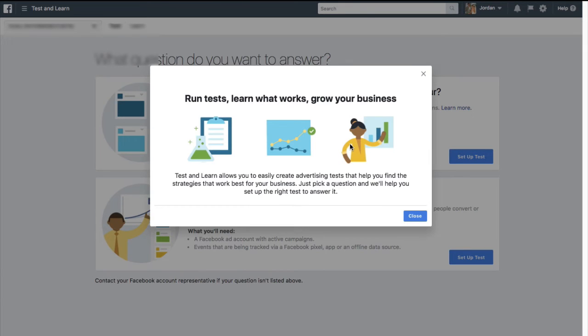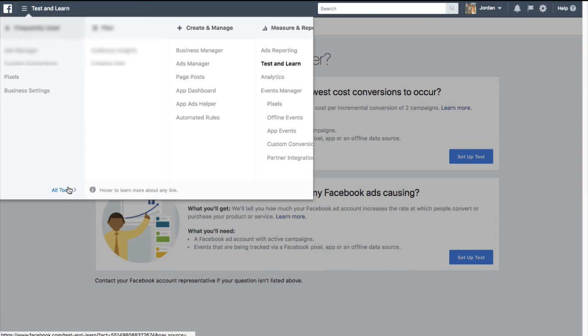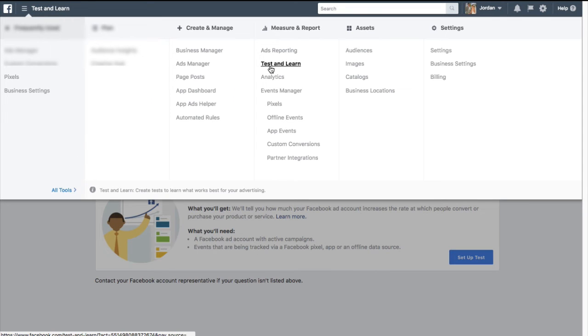The test and learn rule allows you to easily create advertising tests, which ultimately is just a guided way to set up split tests. It walks you through the tests and makes it a user-friendly way to set up tests. It's not really necessary to use. It's just sort of a split test setup wizard, if you will.